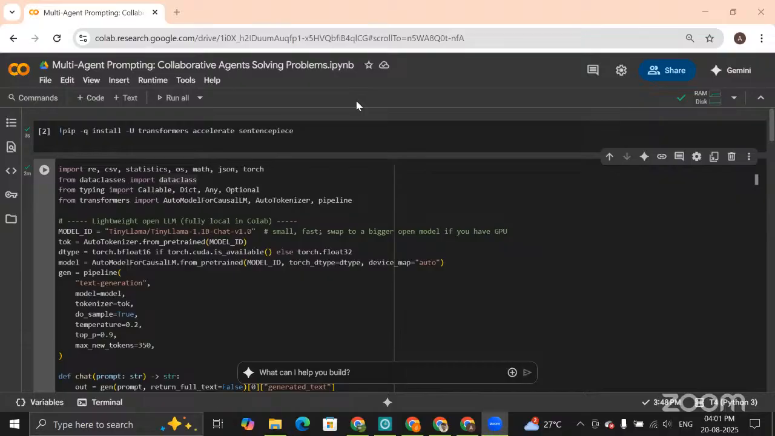Let's start with the basics. Prompting is when you give an AI, like ChatGPT or DeepSeek, a question or a task, and it responds with the answer. For example, you say, write a story, and the AI writes. Multi-agent prompting is when you have multiple AIs, called agents, each with a specific job, working together to solve a big problem.